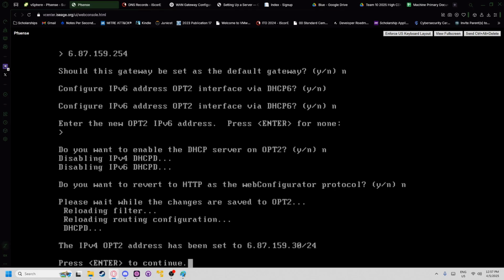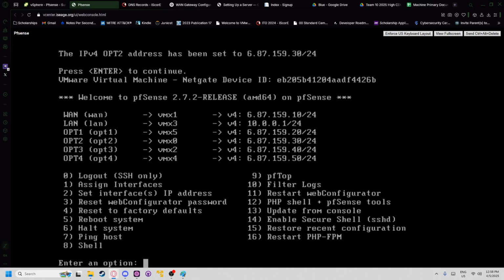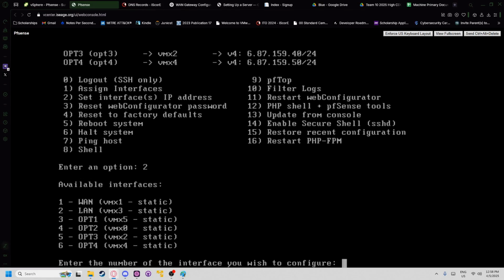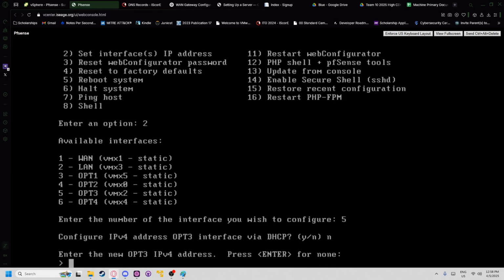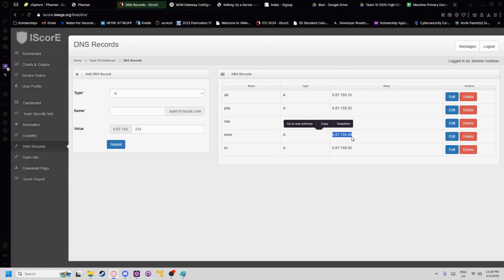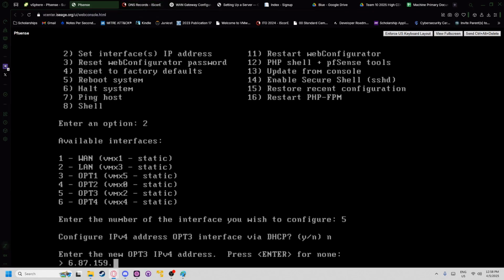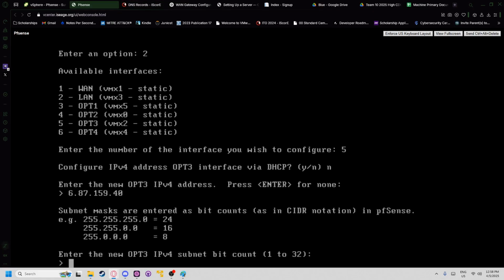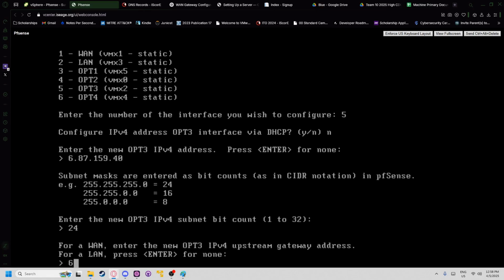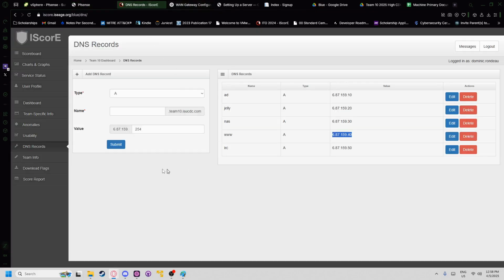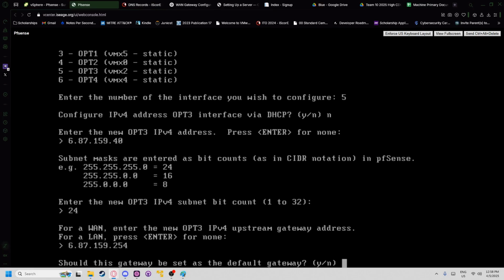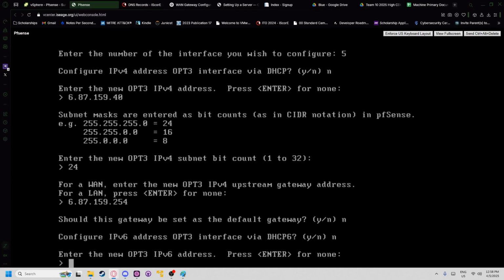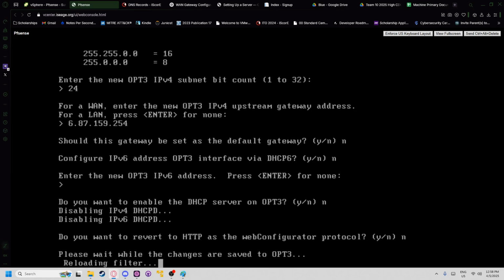Alright. Enter. Okay, that's set. Now we need to set opt3. Set 2. Set 5, which is opt3. No. 6.87.159. Then we're going to check here, and that is going to be www, which is 40.40. 24. 6.87.159.254. We're going to double check that. Yep. Nope. Alright.